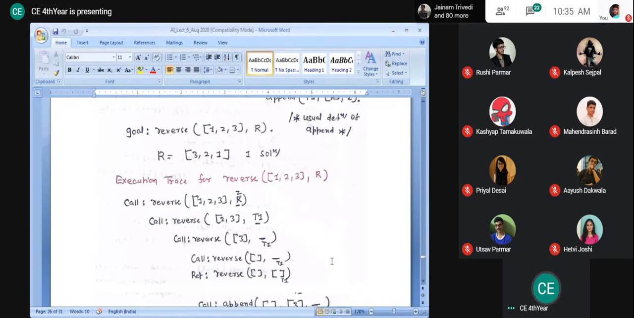A clue is, you can use append here. Defining reverse using two arguments only. And a big clue is this can be easily defined in terms of the append predicate.